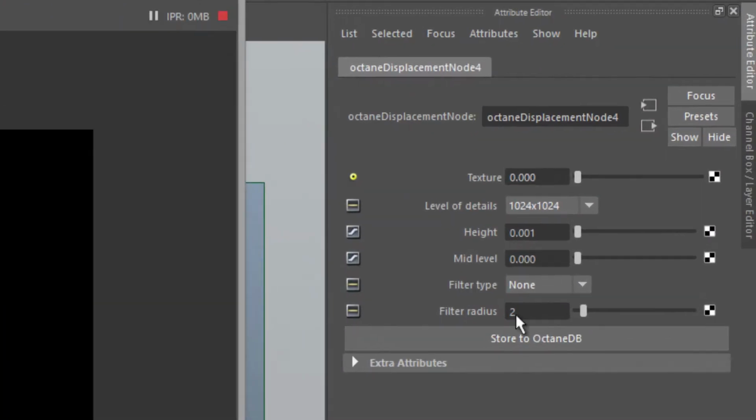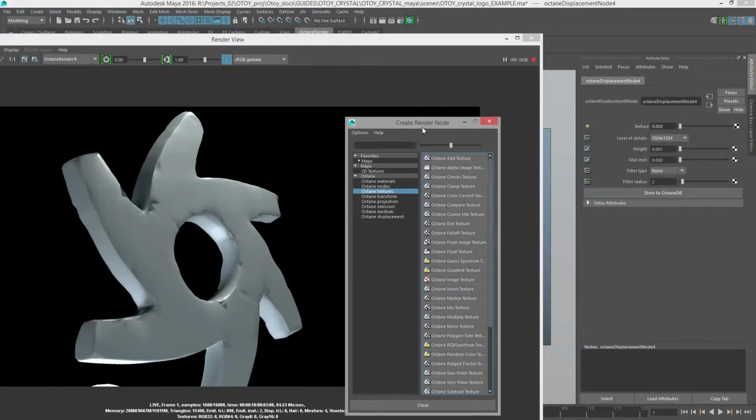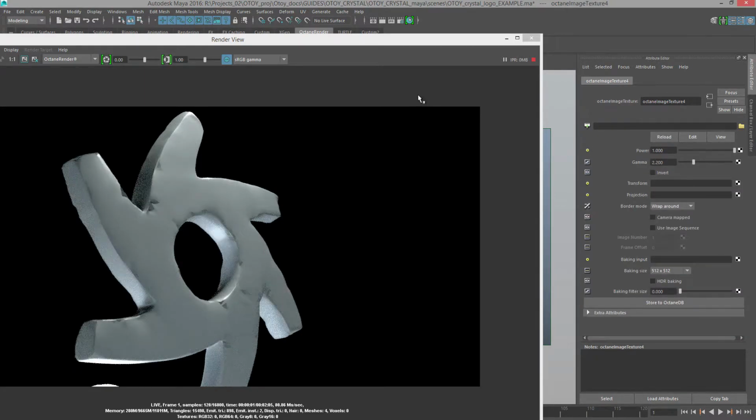The displacement node allows us to create all our settings for the displacement, but now we have to hook up a texture. So I'm in the tab for the Octane Displacement node, and I'm going to click on the checker box. Again, this brings up the Create Render Node window, and I'm going to choose an Octane image texture. Keep in mind you need to use Octane nodes when creating Octane shading networks for it to render properly.